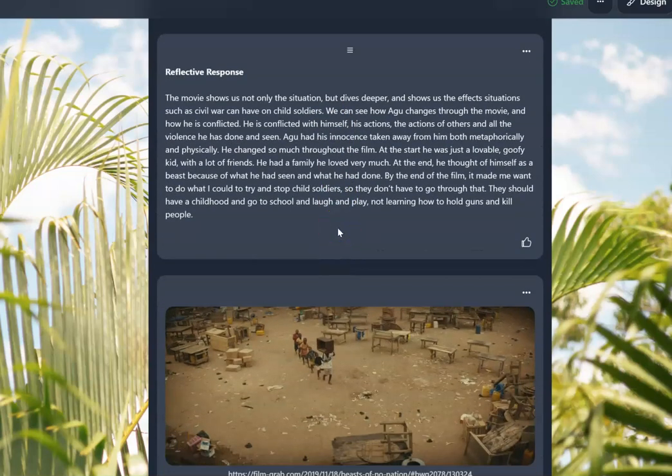So, this movie shows us not only Agu's situation, but also the effects that being a child soldier has on a kid and how their childhood is ripped away from them. Agu started as a sweet kid who would laugh and play with his friends, but at the end of the film, Agu does not want to play with the other children and he sees himself as a beast.